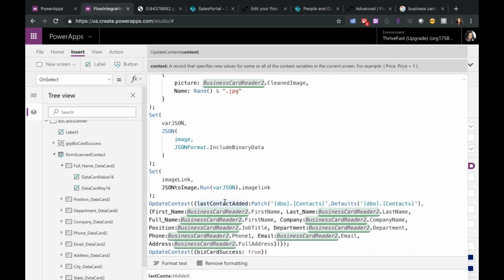And lastly, I am doing a patch statement, so I have a contacts list out on SharePoint in this case. Well, this is SQL actually. So I'm taking all the data that the business card reader found, and I'm adding it to my database with a patch statement. So just mapping the first name property with what the business card reader got for first name, and all those properties, and it's adding that to the database there.